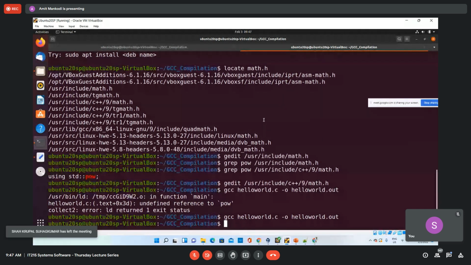So the preprocessor will still expand the header file because we have told it to do so. But when the linker step runs, the linker will never find any function from that header file that is actually being used in your source code. So there is no need for linking.